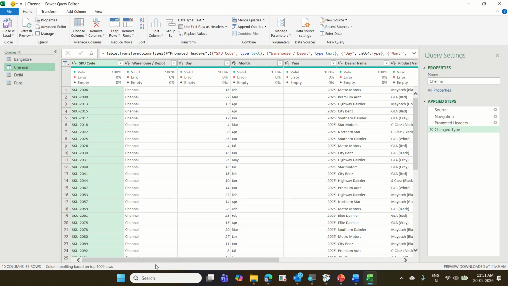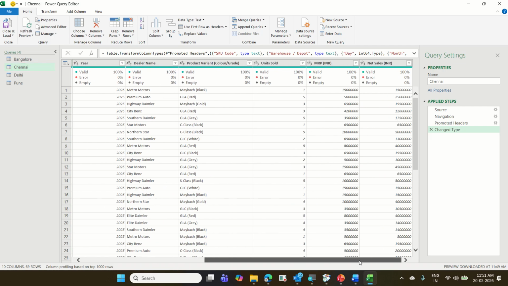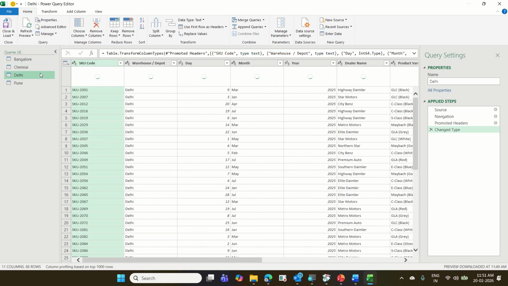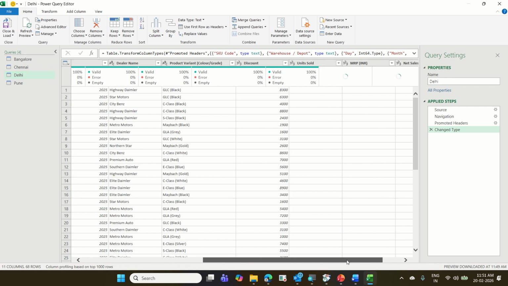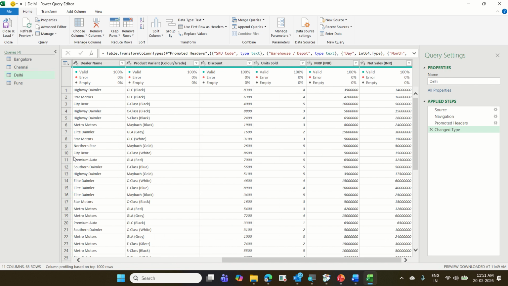Next, let us go to Chennai. I'm selecting in Chennai. Yes, the data is correct. Let us go to Delhi. It's better to check your data here. Better to check. As of now, you have to check it manually. No other go.